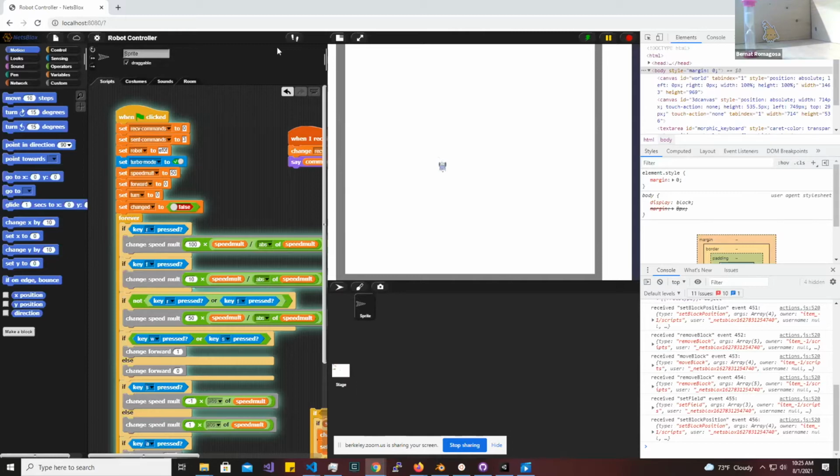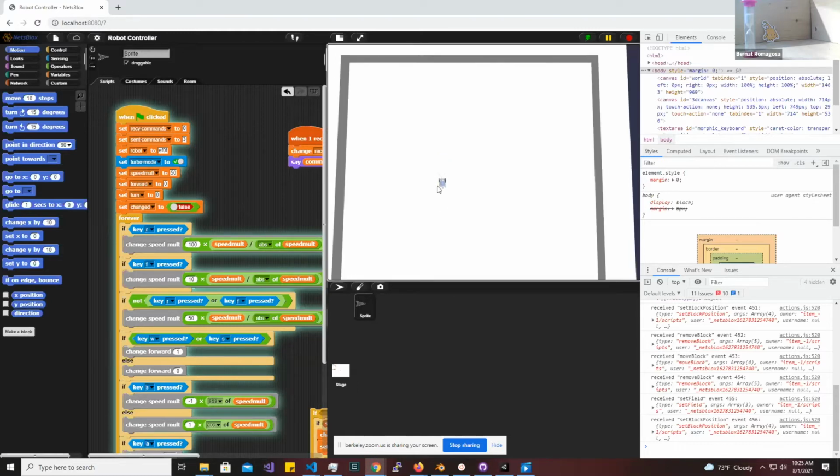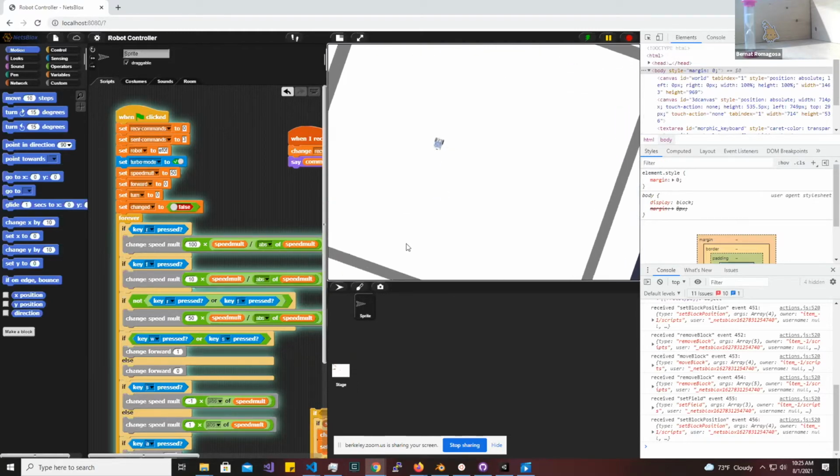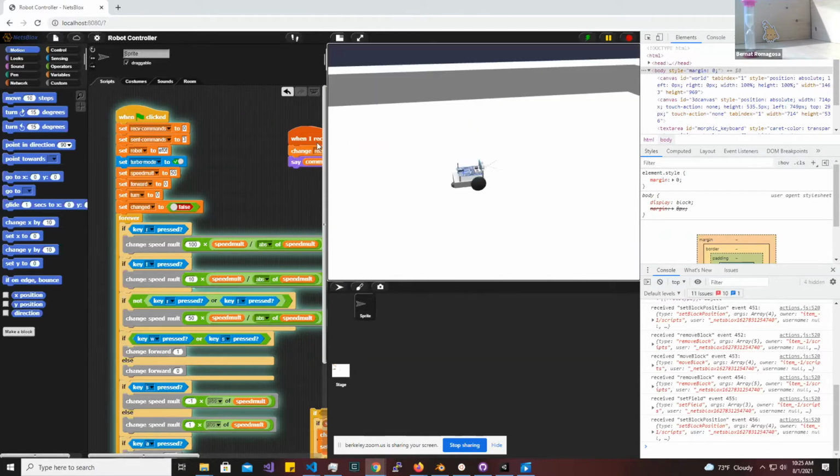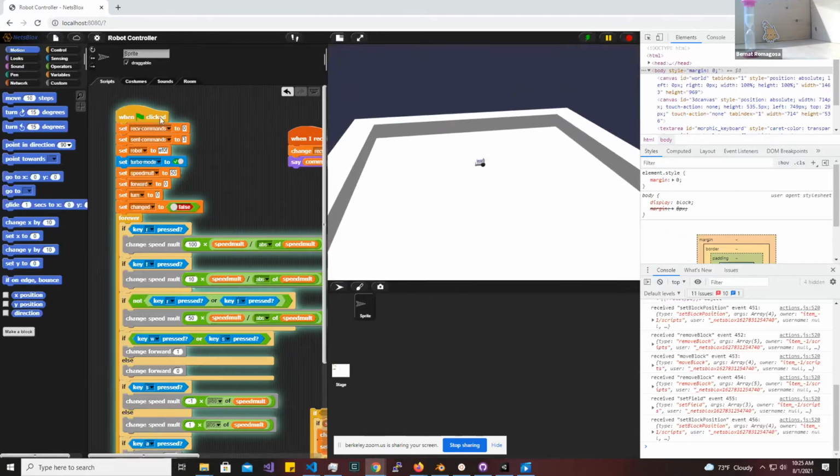So I've been working on a way to actually integrate that directly into our NetsBlocks interface here. So here I have the stage replaced with this. It's actually a 3D environment that I can drive this robot around in. So if I move the camera around, you can see it's actually here in 3D. So now I can drive my robot.